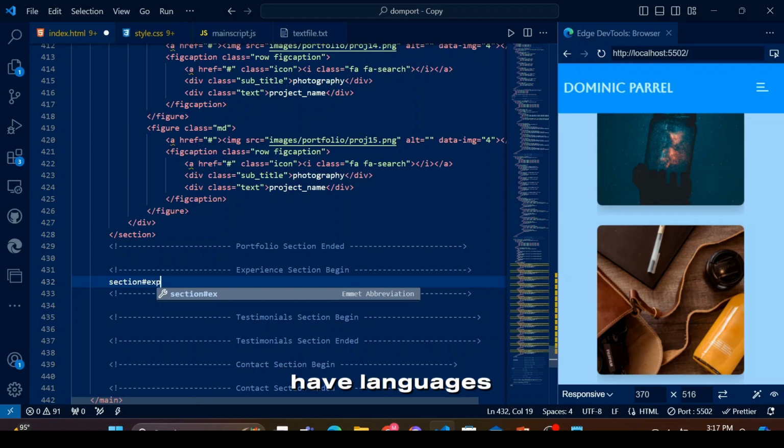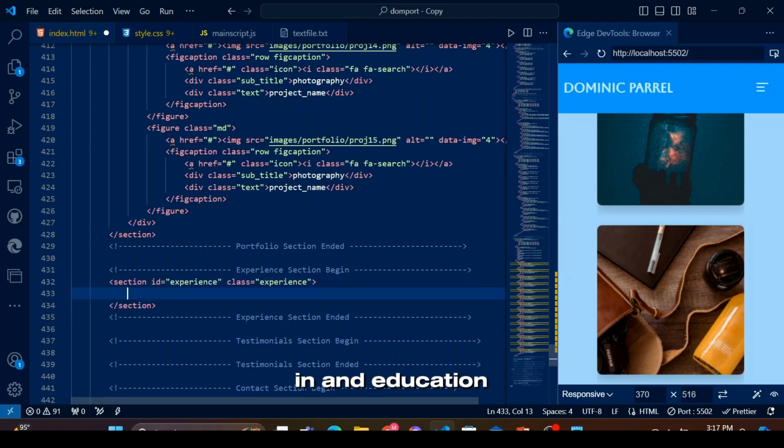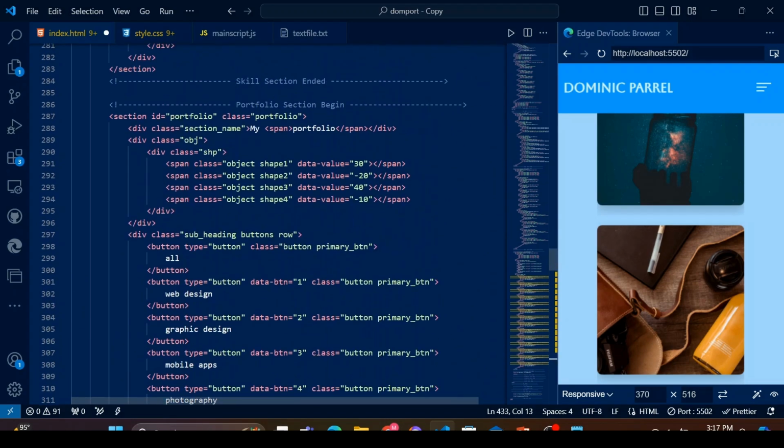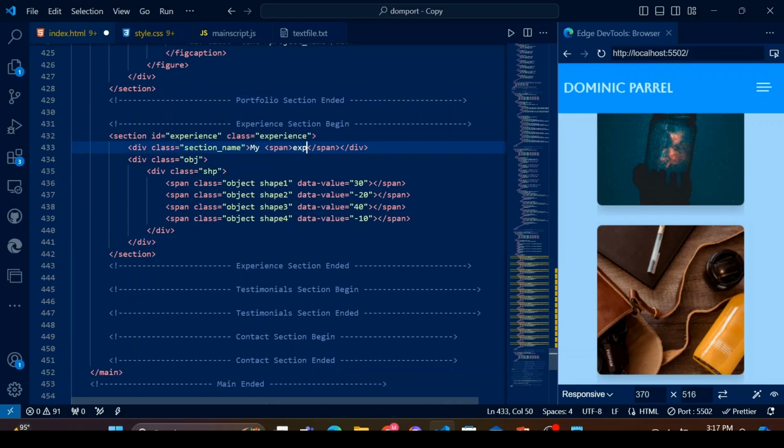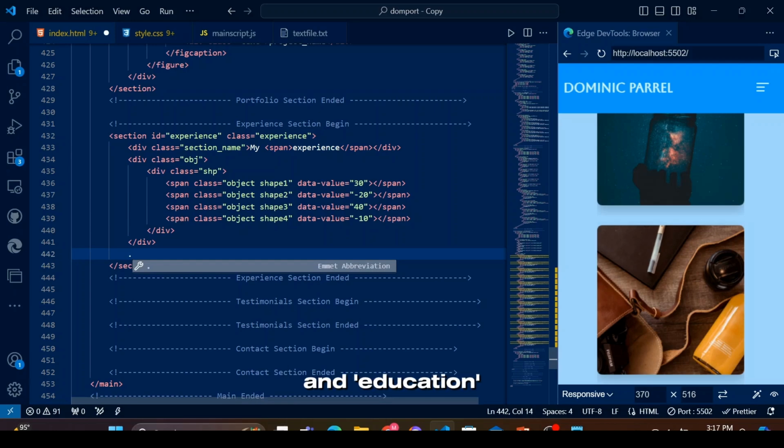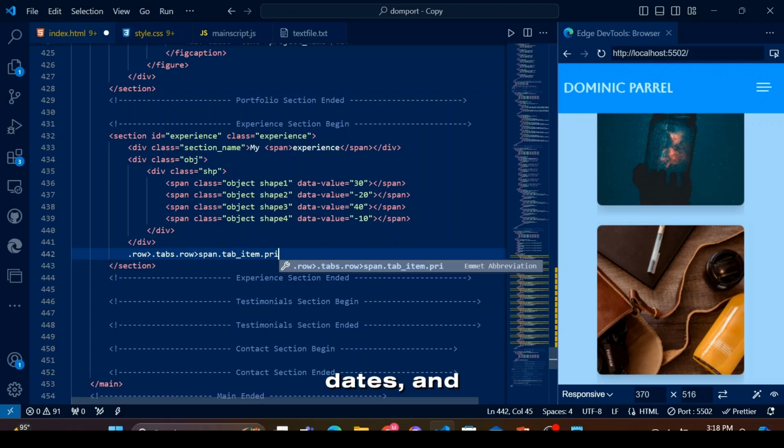Now it's time for us to write some HTML. Experience should just have languages you are experienced in and education summarizing your educational background. This whole experience section will showcase my professional journey with interactive tabs for experience and education. Each timeline item will be highlighting roles and achievements with icons, dates, and descriptions.